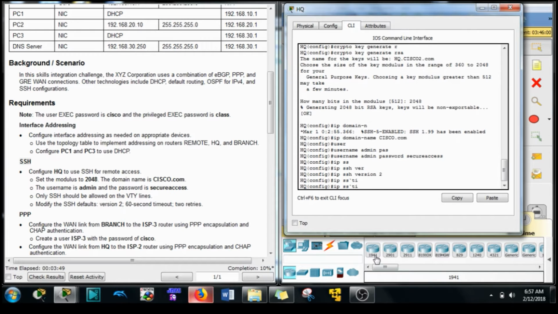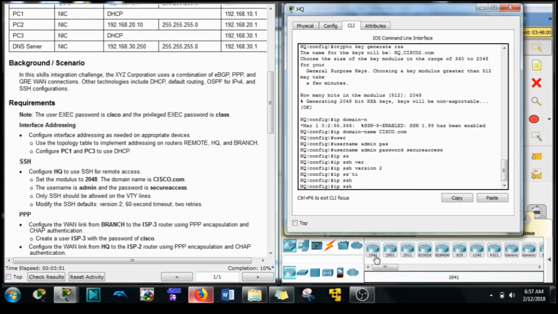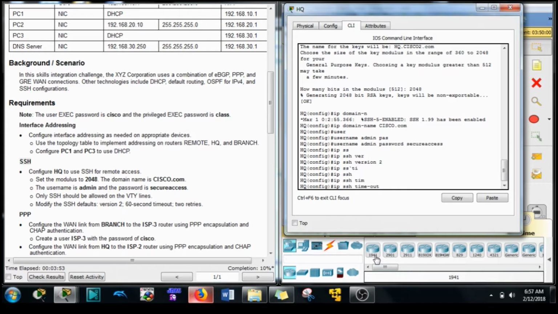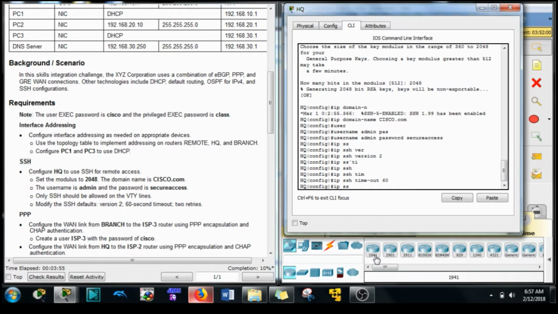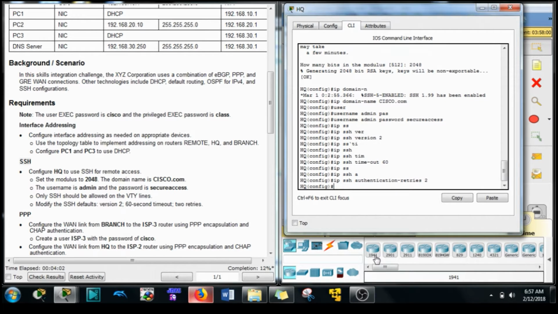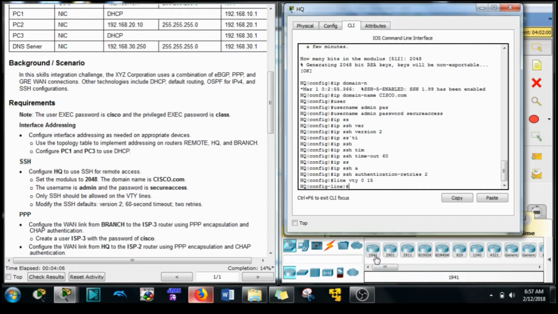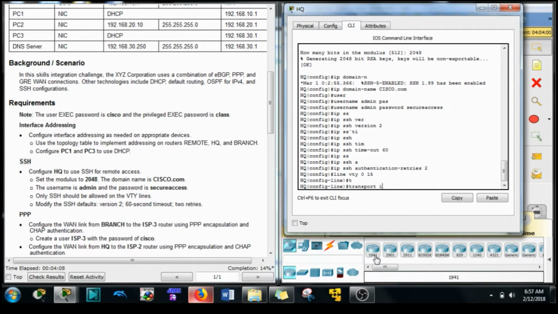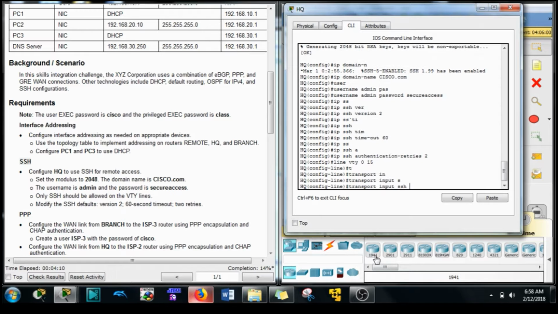Let's see, timeout is going to be 60 seconds. And then our authentication retries, it says 2 retries. Okay, let's go over to our line VTY 0 through 15, and we're going to say the transport input is only going to be SSH.